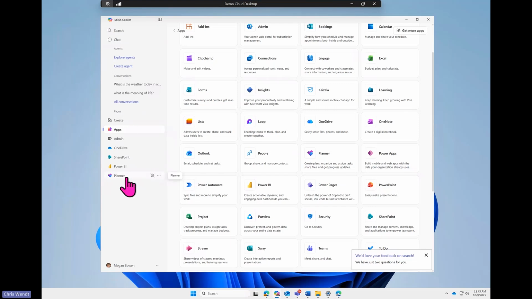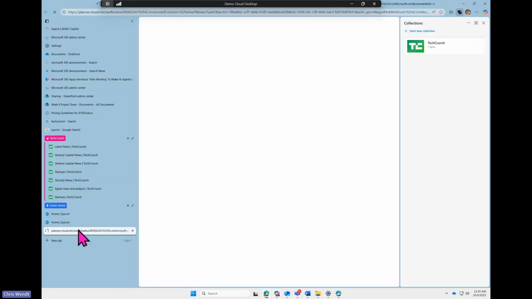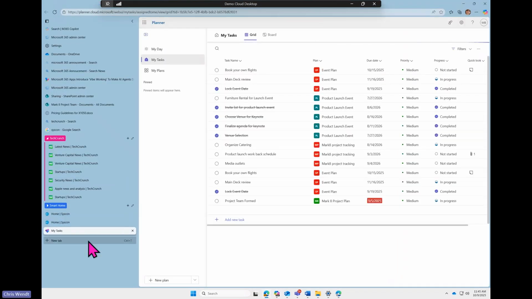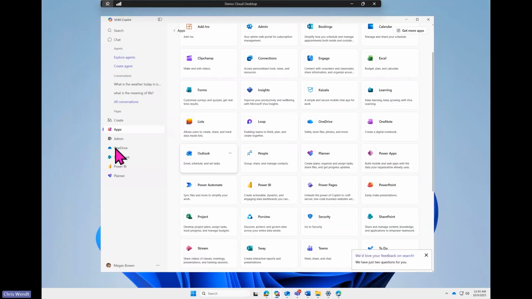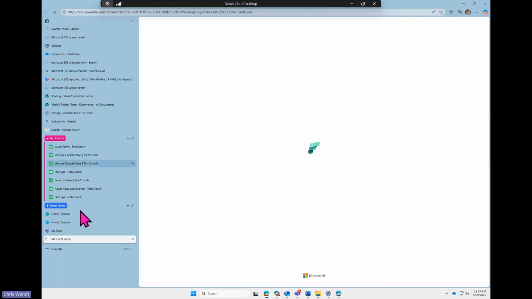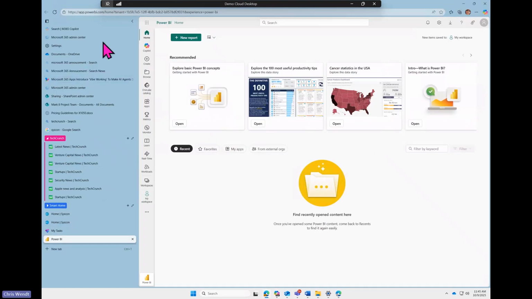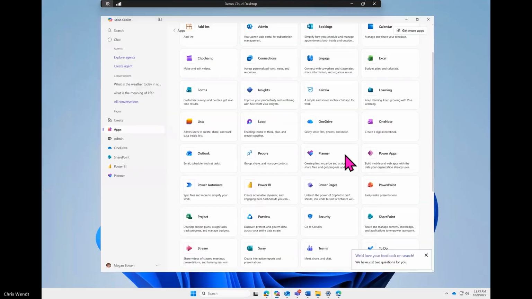Then as it's here, I can click on it and it will quickly launch those different applications. So it'll open up, here's my Planner, with my tasks right there. I can say, show me Power BI, whatever it might be. Notice it is opening it up in Microsoft Edge. So that's pinning them over here to the side of your Microsoft Copilot app.